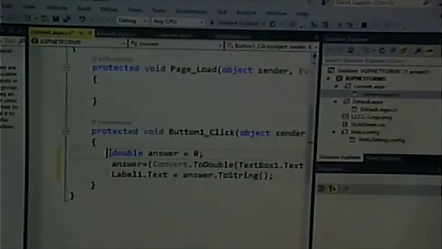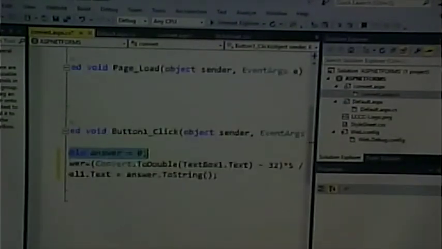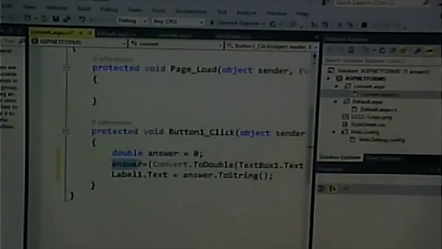So this is the code that's going to happen when I click the button. What am I doing? I'm creating a variable, and I'm setting it to 0. I am doing a calculation. I first convert the value of the text box to a double, right? I have to do that because the text box can contain literally any text, all right? And therefore, I convert it to a double. I then apply my formula. I subtract 32 from it. I multiply it by 5/9, and I get my answer. That's stored in the variable of type double.